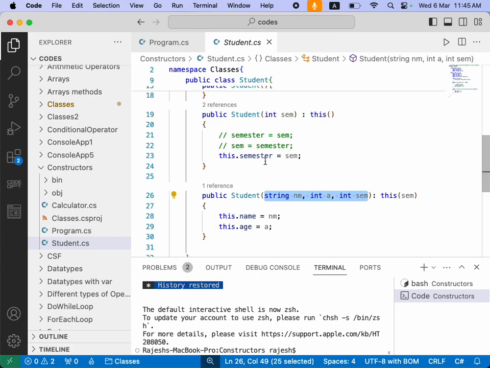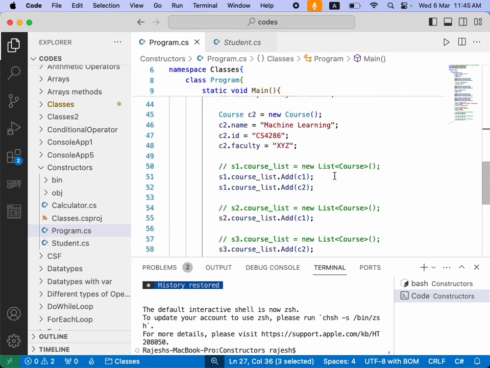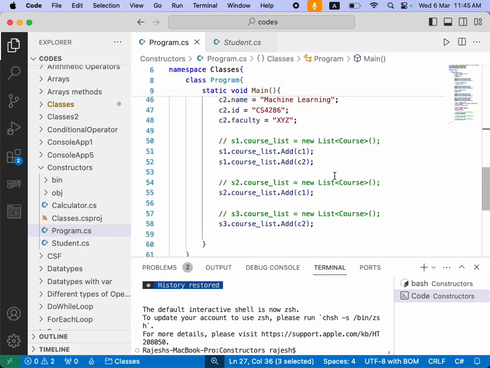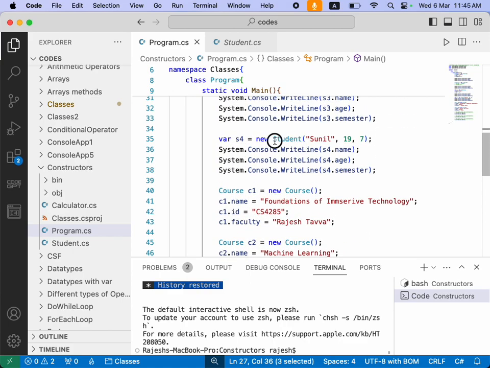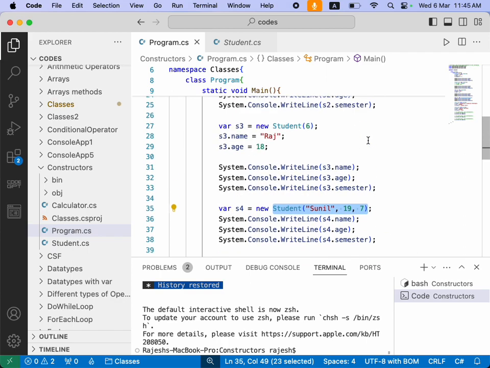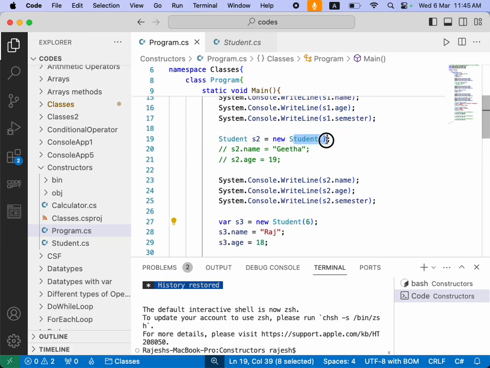So for you to use a constructor, that should have been defined in the definition of the class itself as a constructor. So this is an example. So this is using the third constructor. Here we are passing all the details like the name of the student, the age of the student and the semester of the student. So all these things we are passing. In this case, we are passing only the semester. So this uses the constructor which takes only semester as input. In this case, we are not passing anything. So this uses the empty constructor.